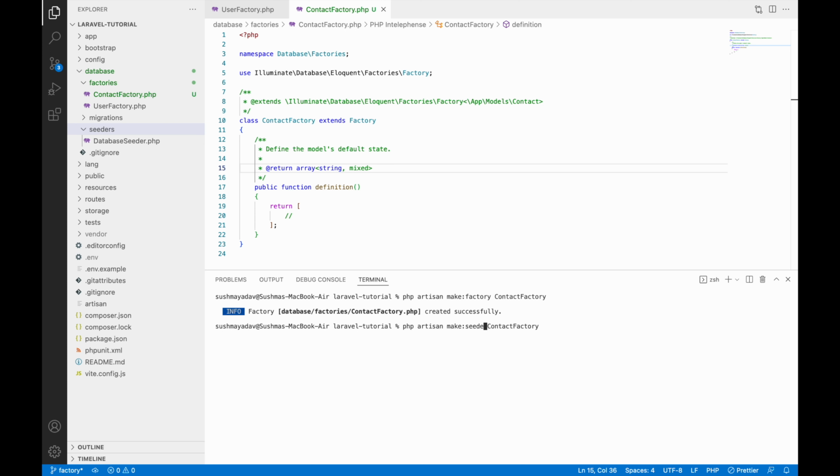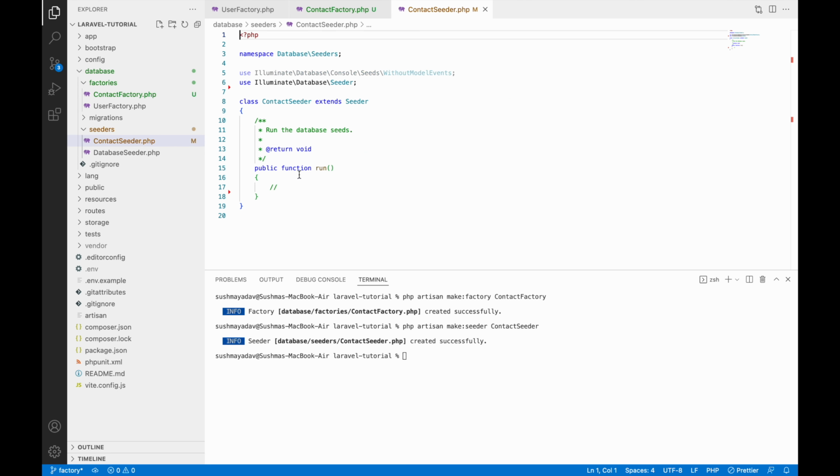So let's quickly create a seeder file as well. Write php artisan make:seeder and write ContactSeeder. That will be created in the seeders folder.